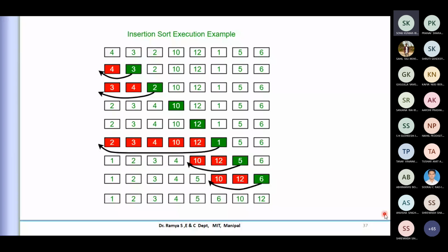So let us see, this is a given array. If you see, this is unsorted. It is in a different order, and we want to arrange them in ascending order.